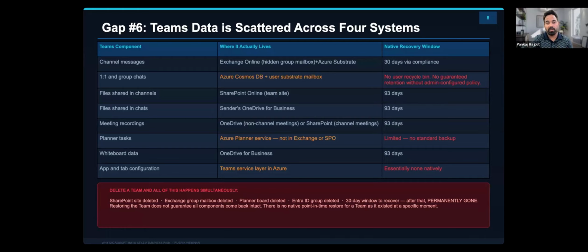Even within those 30 days, Microsoft does not guarantee everything comes back intact, right? Because your Planner assignments or app configurations may not survive, and guest access may need to be re-granted. So all of that you need to do manually. And the biggest gap: there is no native capability to restore a team as it was at, say, 2 p.m. on a Tuesday. There is no point-in-time restore capability on the platform. So Teams data is scattered across four or more backend systems. How to protect, how to recover, and now I want to show you why this problem is about to get significantly bigger, right?